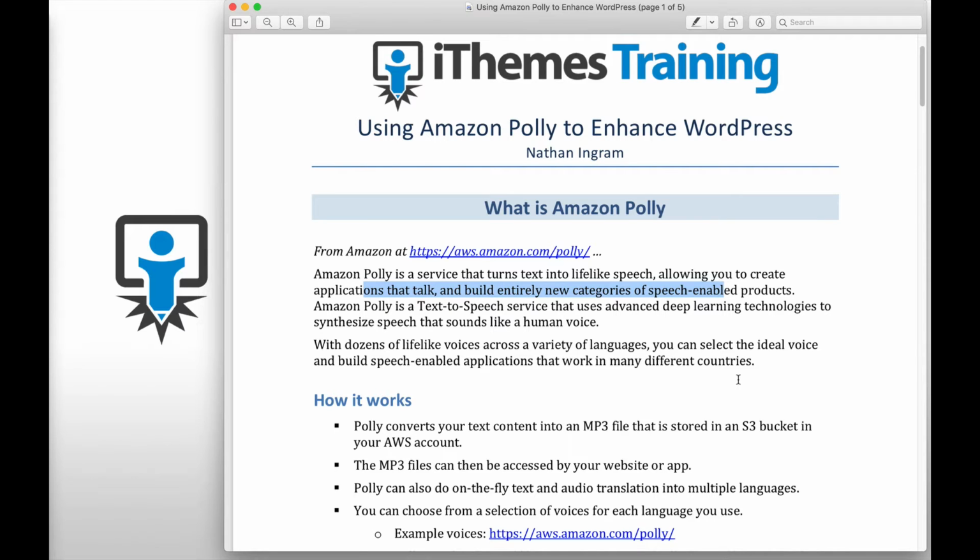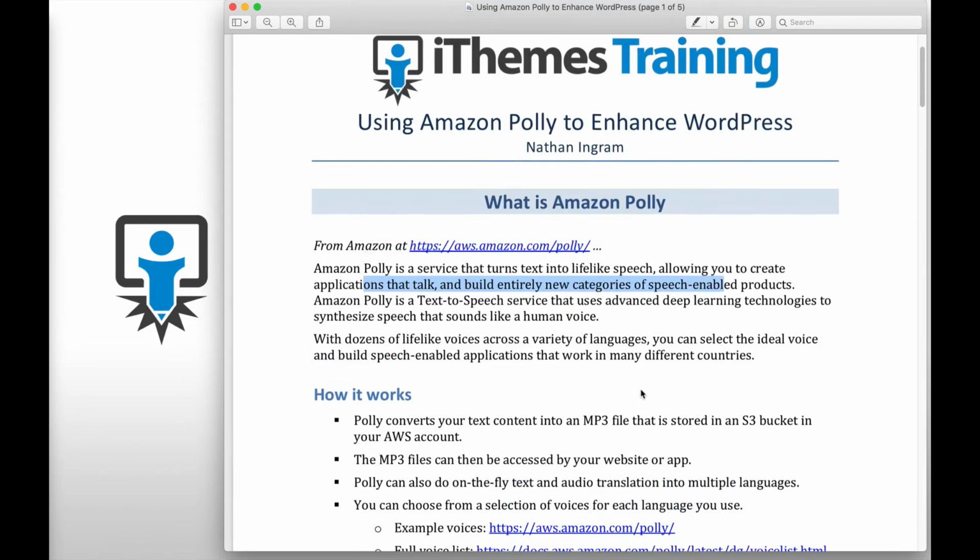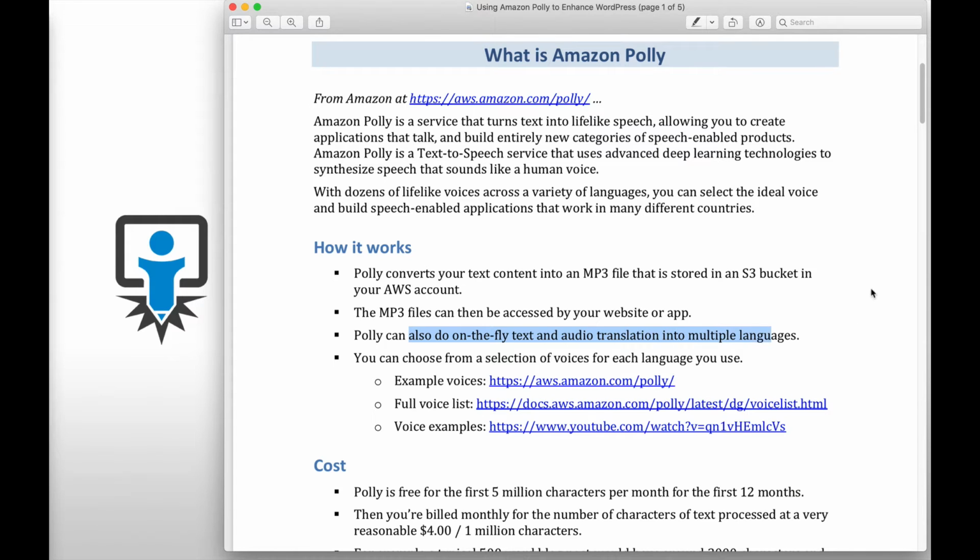Also, and this is where it gets absolutely amazing, Polly can do on-the-fly text and audio translation into multiple languages. Built into Polly is a machine translation function that lets you convert your posts into a different language just like that. It's a lot like Google Translate, but not only does it create the text of that language, it also creates the audio in different languages. It's really amazing. It also gives you a bunch of different voices you can choose from.